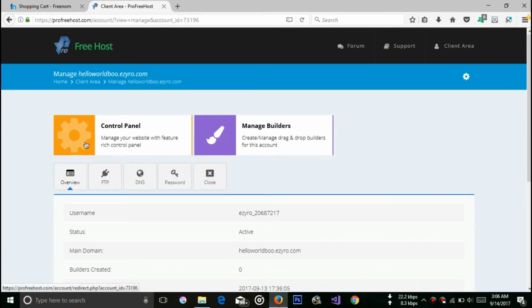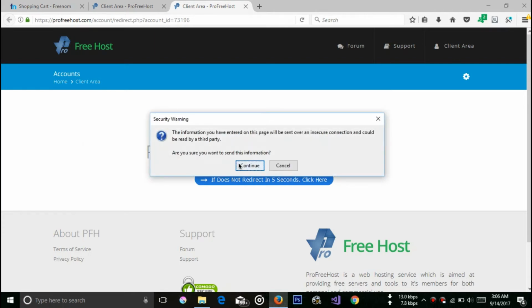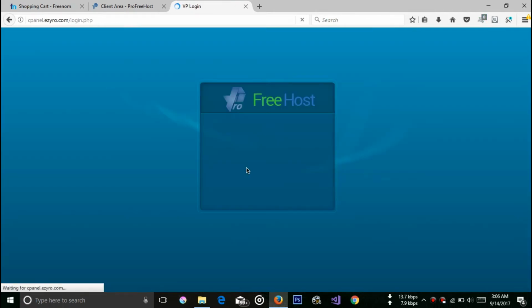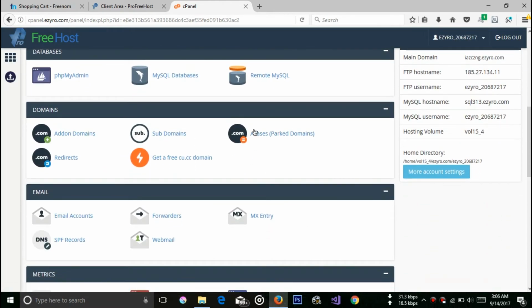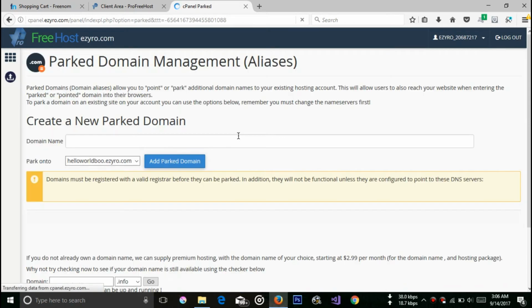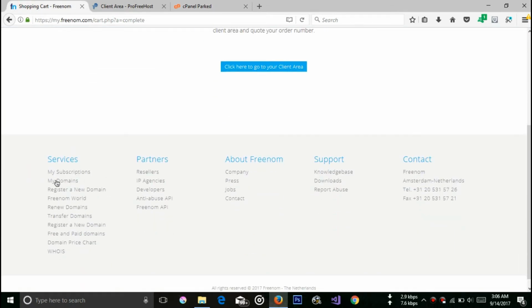Now click on the control panel here. It will take up to 5 seconds to go to the control panel. Now click on continue. Now go to addon domains and click here. Before you add your website here, you need to change the name servers in the domain which you bought from Freenom. To do so, go under here and click on my domains.